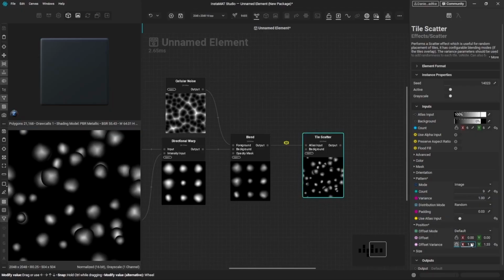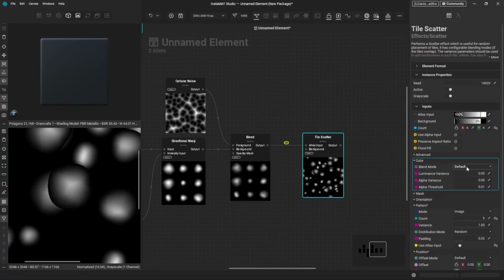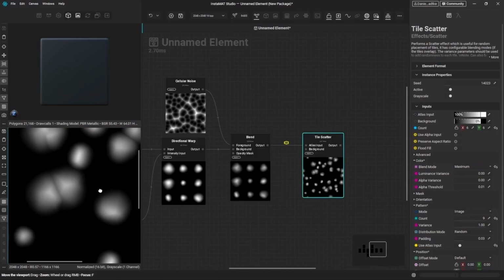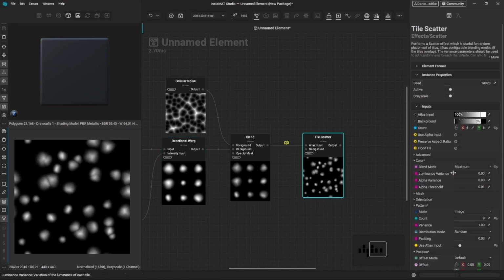Exactly what I want. But what you can also see here, the blending is not really nice, at least not for what I want to do. And to fix this, we can just go to color and change the blend mode from default to maximum. And this is way more what I want to go for. I also want to increase the luminance variance, so all of our rocks have a different grayscale value.